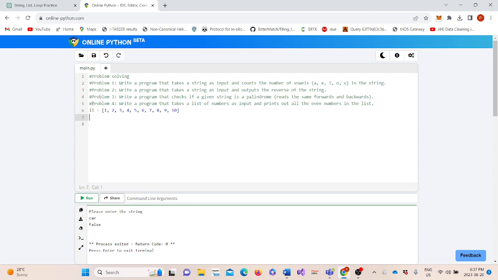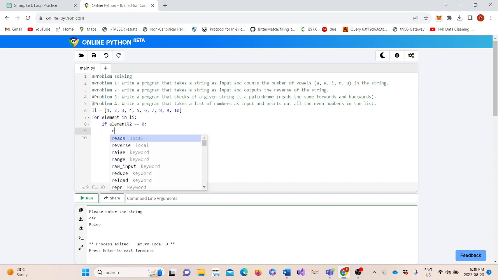Now this time we are not taking the even number indices. We need the even number elements. So we can use for element in list. For each element in list, if my element divided by 2 has remainder 0, then I will say print element, and this is one way.